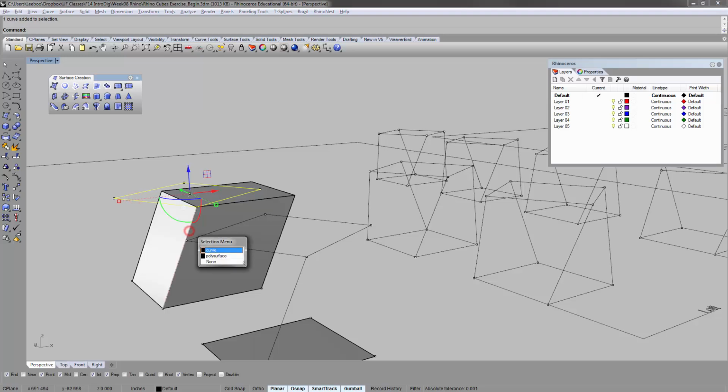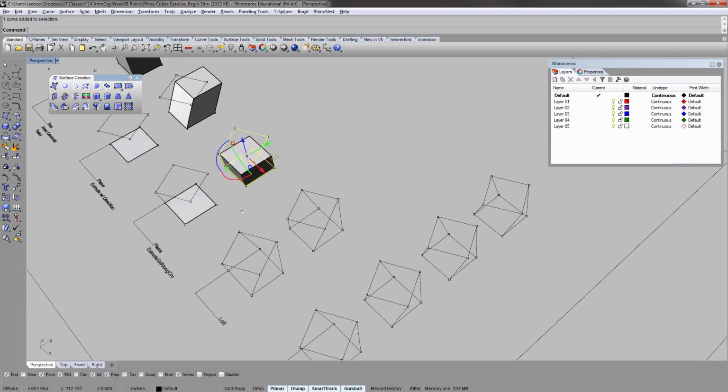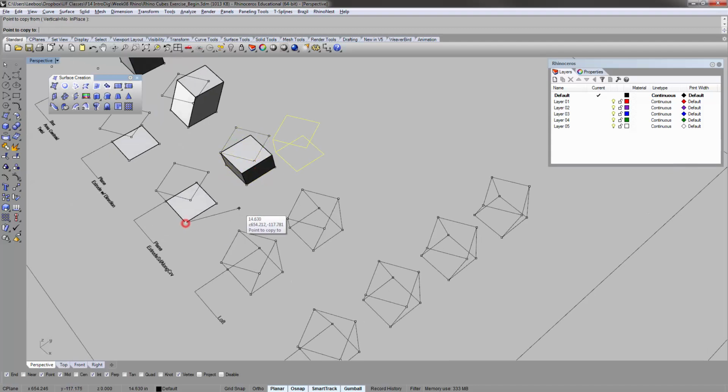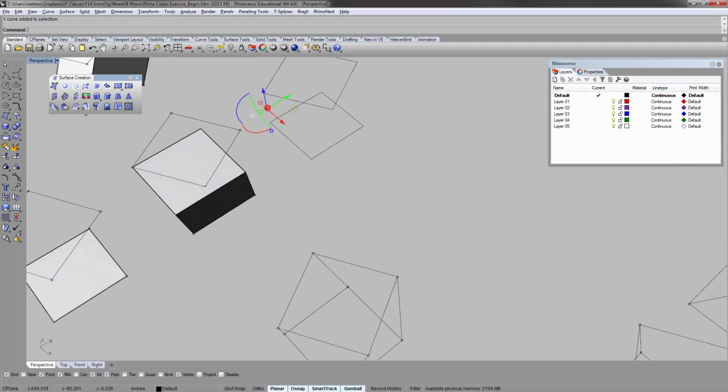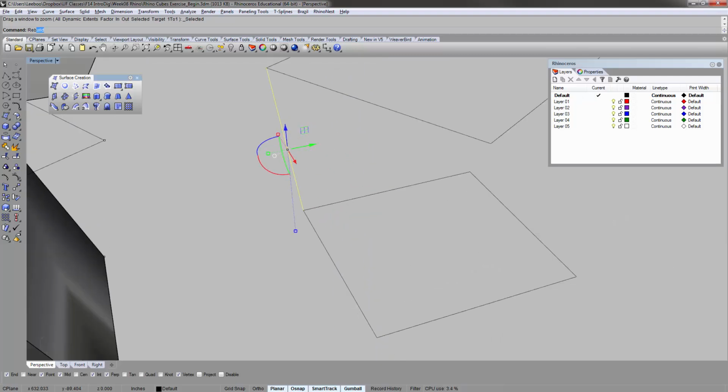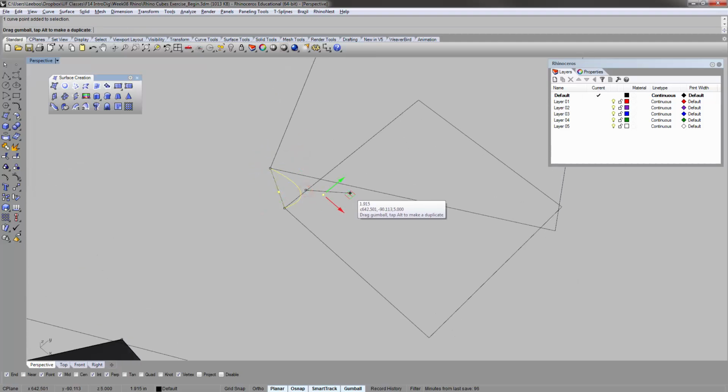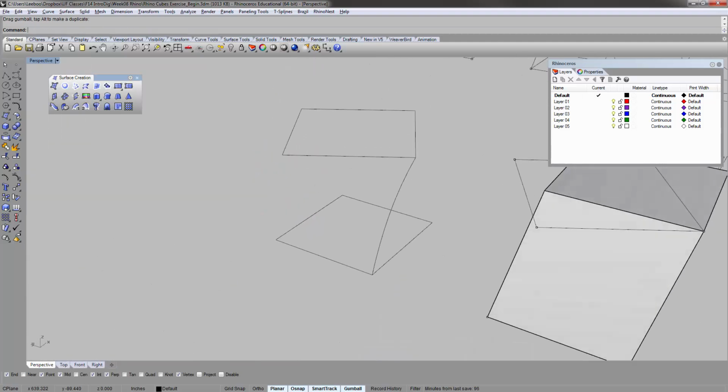Now the obvious connotation of this is, if I edit this path curve, just like I did earlier, let's play around with that, to change it.